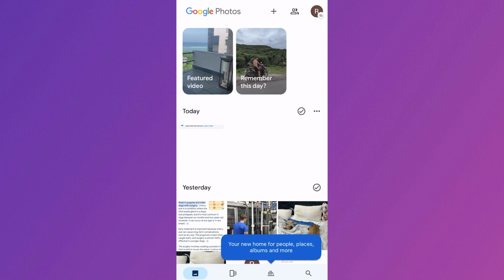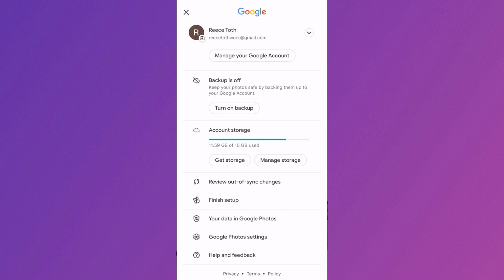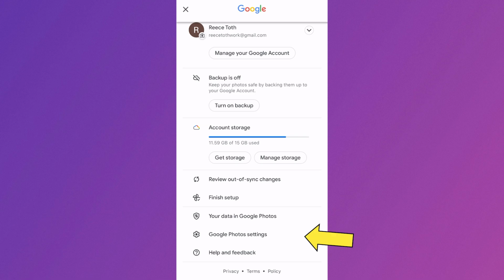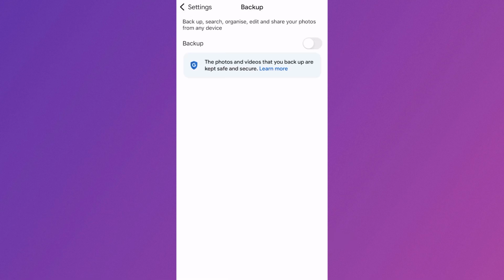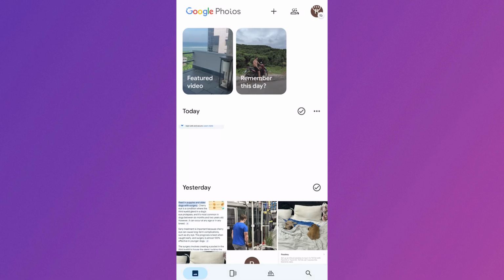So once you're on the application, you just need to click on your profile icon in the top right hand side, and then from here, scroll down and select Google Photo Settings. Then right at the top, you'll see Backup, select this. And in order to stop syncing photos from your iPhone to your Google Photos, you need to make sure that this backup option is turned off like so, and that will stop your camera roll photos being synced over to Google Photos.